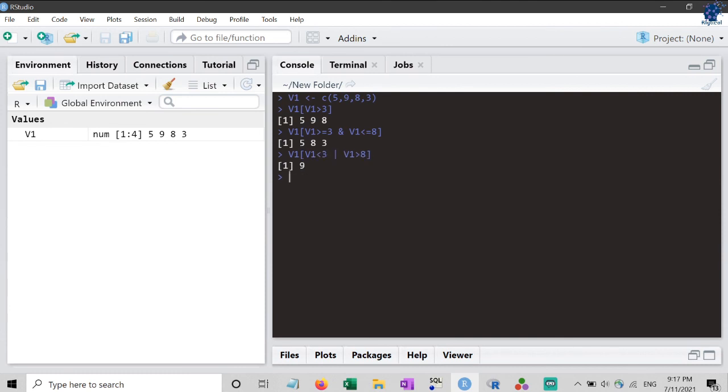Next, say we want to extract the number 8 from v1, then we can type the rule v1 is equal to 8 within square brackets. The two equals to signs are used in R to check if an object is equal to another object.